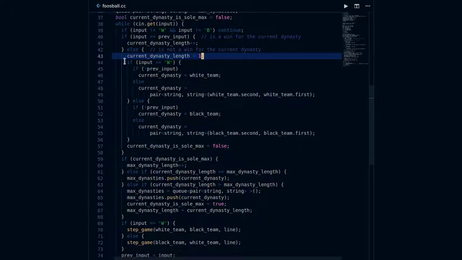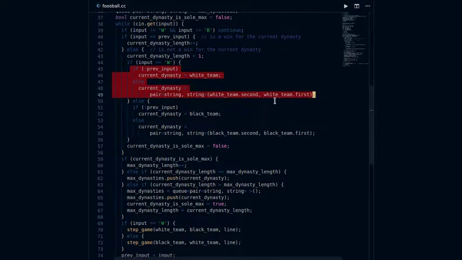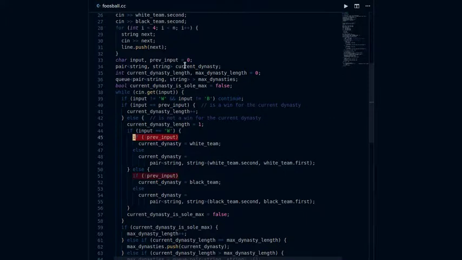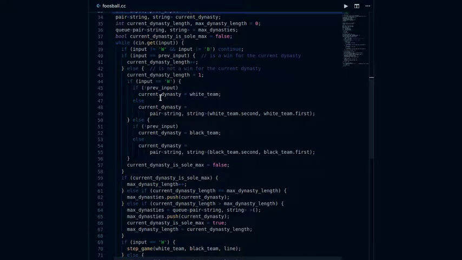I need to make the current dynasty the white team. Now, the reason I have this conditional in here is because the problem specifies that you need to output the dynasties in the order in which they got to the table. If they're the first team to be at the table, as in previous input is 0, since I initialized it to 0 right here, then the current dynasty is just equal to the team.